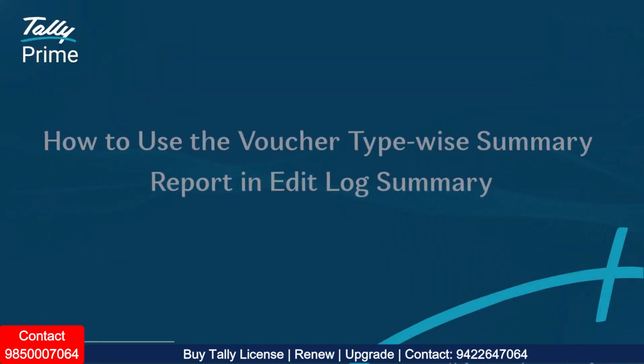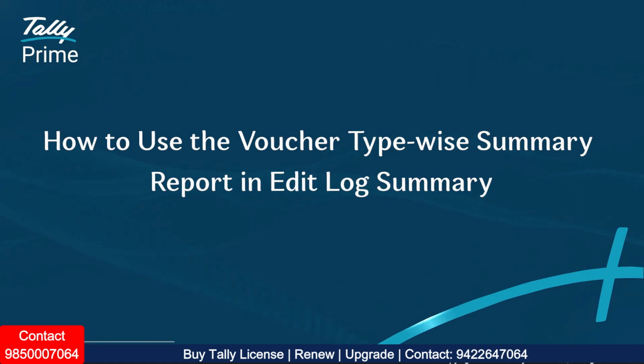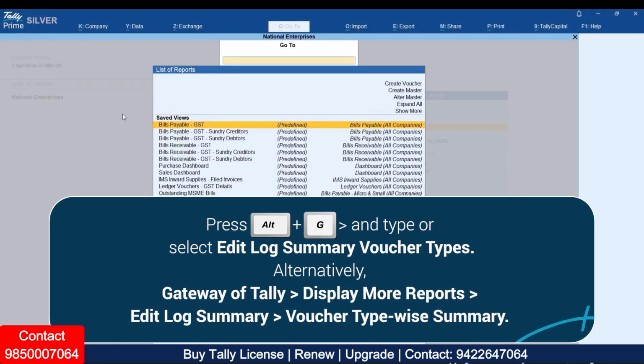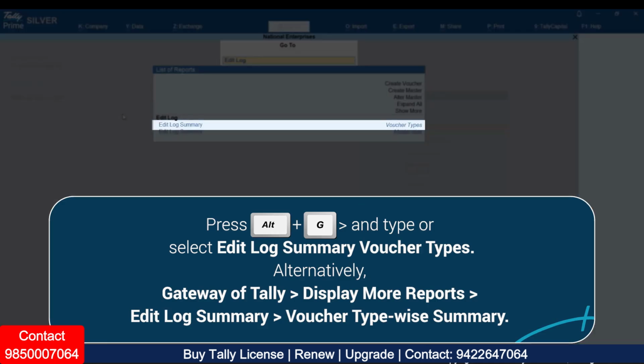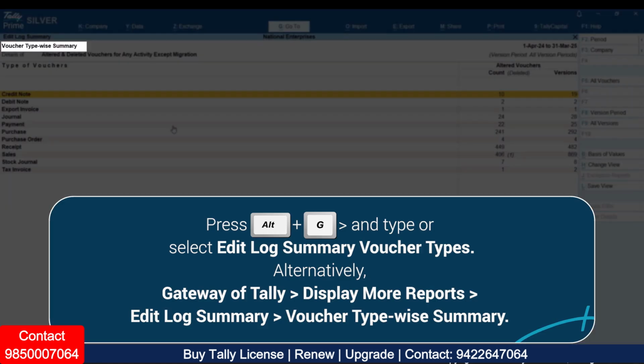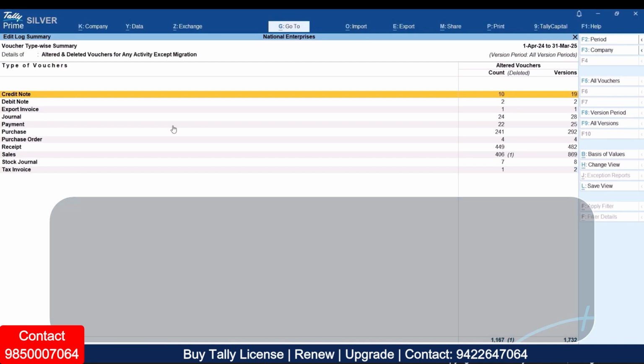In this video, you will learn how to use the voucher typewise summary report in Edit Log Summary. Press Alt-G. Type or select Edit Log Summary Voucher Types. The voucher typewise summary report appears.